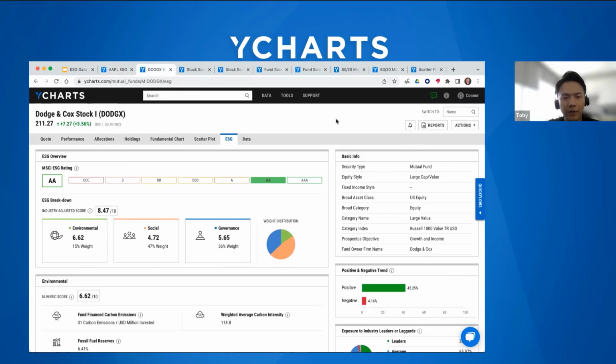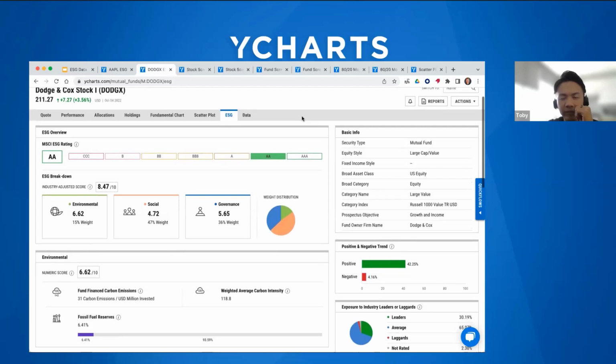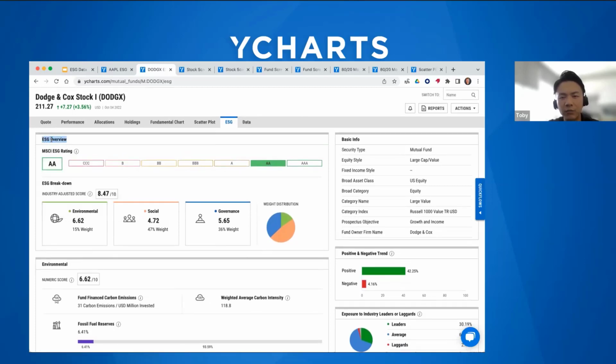Yes, thank you, Connor. Now we're looking at the ESG page for DODGX. The first module is called ESG Overview again. Similar to the company page, we show you the ESG ratings, and the second half shows you the ESG scoring breakdown. And again, we show you that weight distribution in a pie chart and give you that visual understanding.